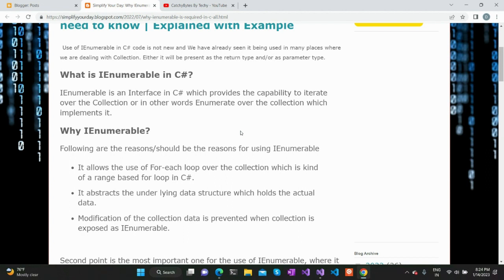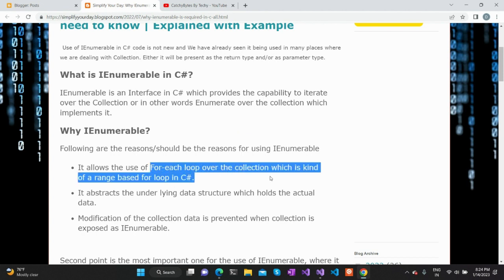First, it gives us a way of iterating over the collection with the help of a for each loop. If you want to use a collection in a for each loop, that collection should implement IEnumerable. Then only it will allow you to iterate over the collection. That's the first use case.